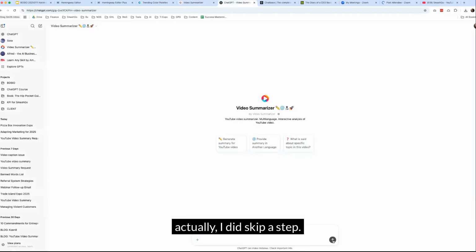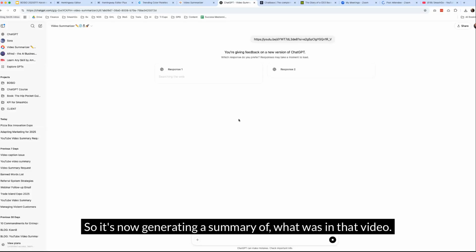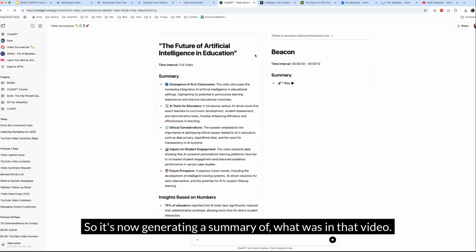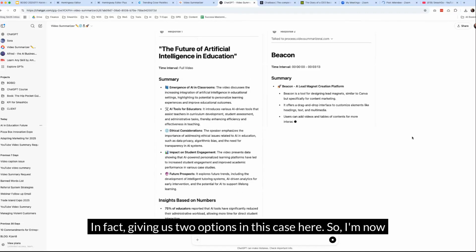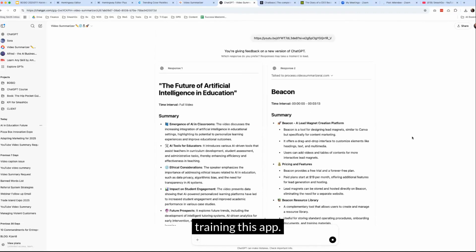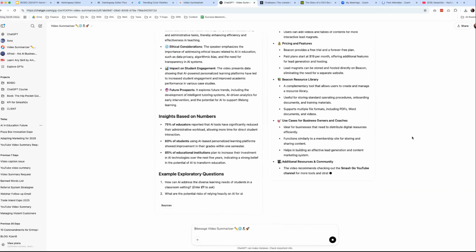Oh, actually, I did skip a step. There are three buttons there. One of them is to generate a summary, but it's now doing that for us. Okay, so it's now generating a summary of what was in that video. In fact, giving us two options in this case. So I'm now training this app. It's going to ask me which one do I prefer. So let's go with one of these.